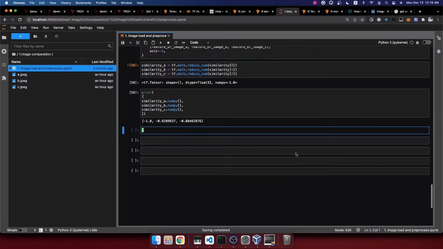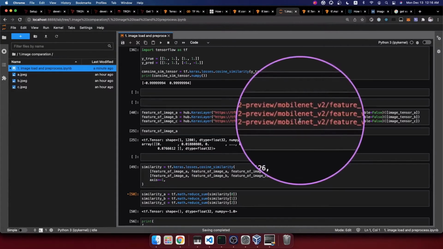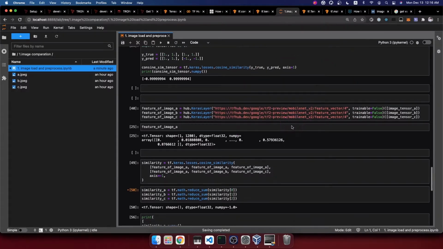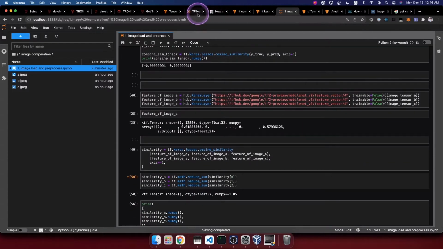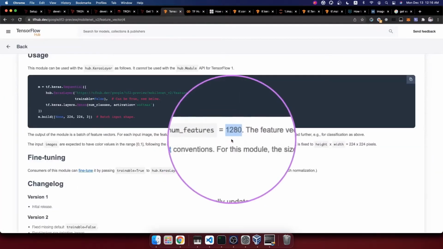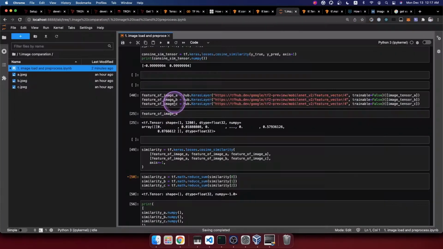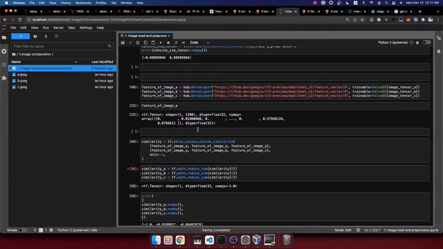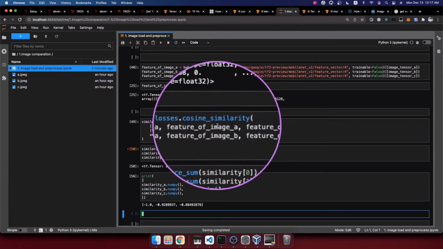For now, as you could see, we have used the MobileNet library to extract the features from the 3 images. And each feature is a vector that has 1280 values inside of it. This is a vector. And since we got 3 of those vectors, we could do some comparison by using the cosine similarity function.